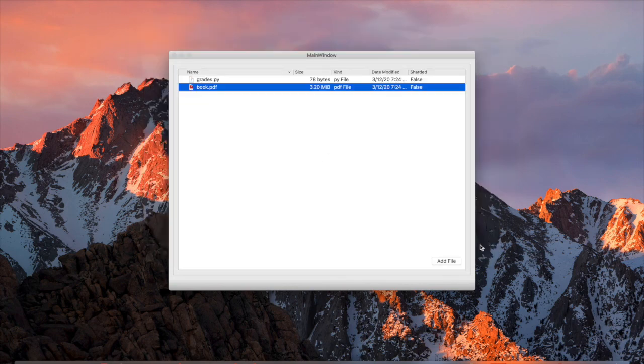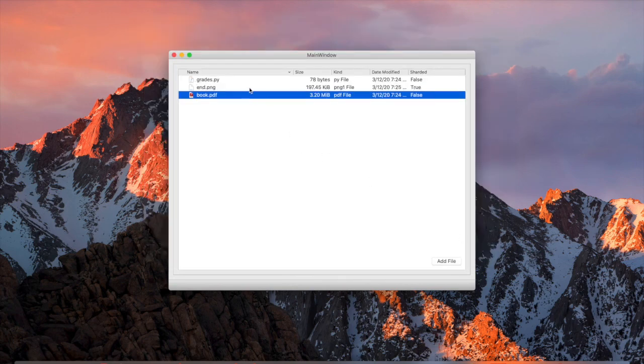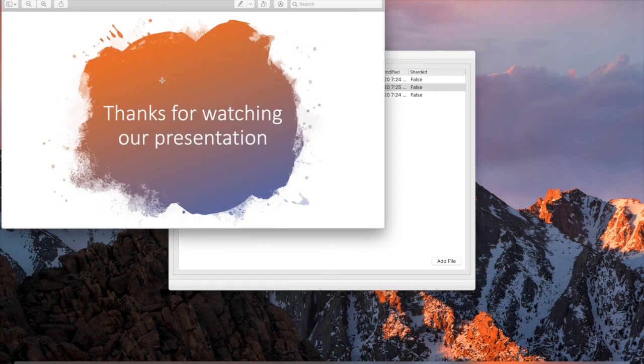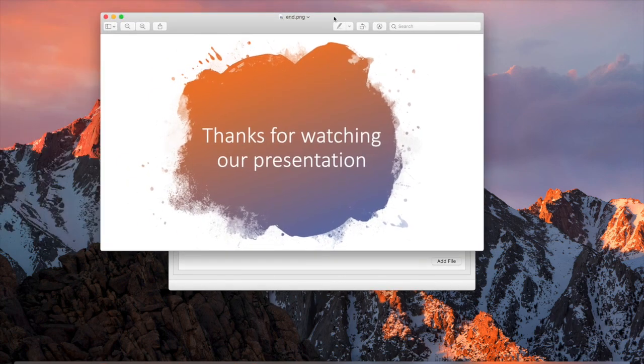And lastly, we can also save images. So I can pull it and open it, and you can see that images work as well. It essentially works with almost every type of file.